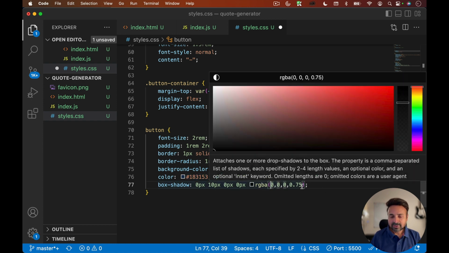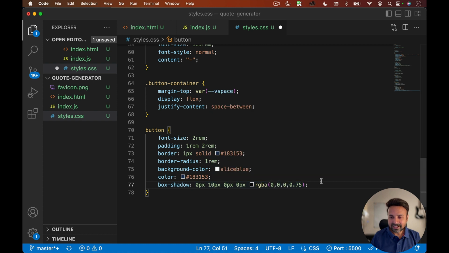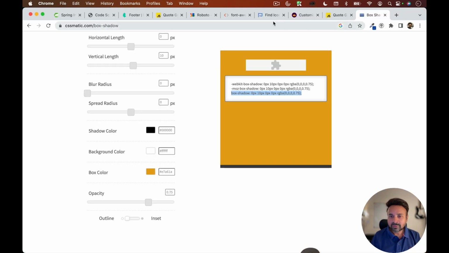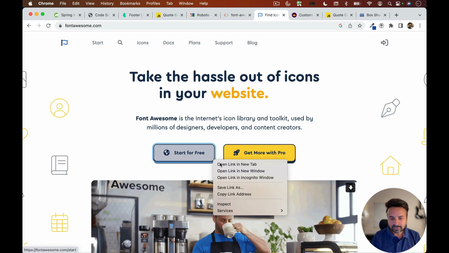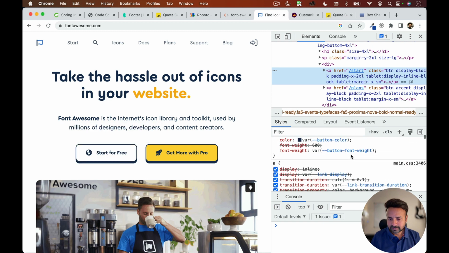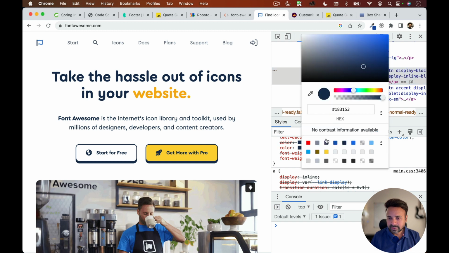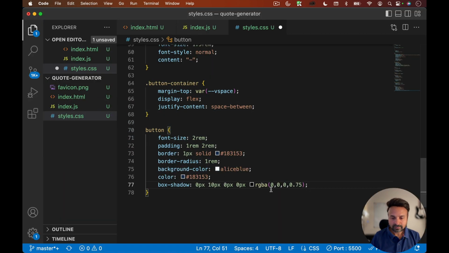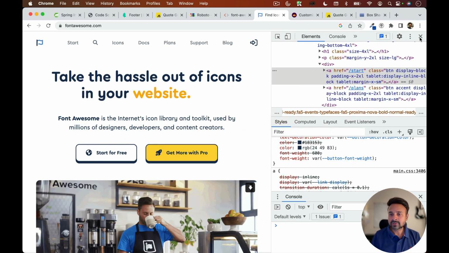RGBA. So this color, I can't directly change it here. I need to have those values, right? So I'm going to grab those values from Font Awesome site. So inspect and click on this color. You'll get the values from here. So just change this to RGBA. So 24, 49, 83. Okay. So now if I save and go back, I'll just close this.